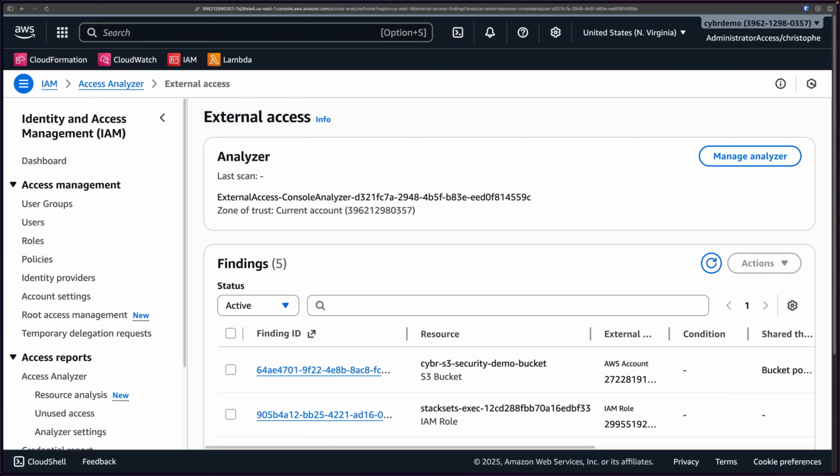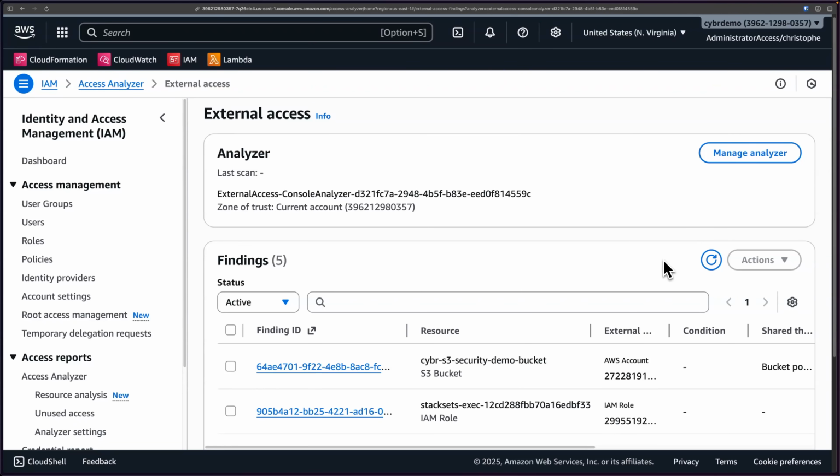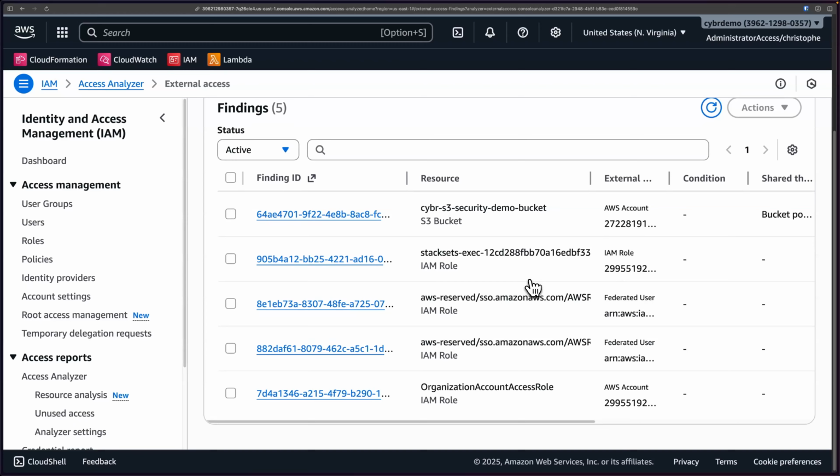Okay, so a couple of minutes went by and we now have our results. You'll need to refresh the page if you don't see anything yet. You can also click on this toggle right here. And so we can see here that we have 5 different findings.